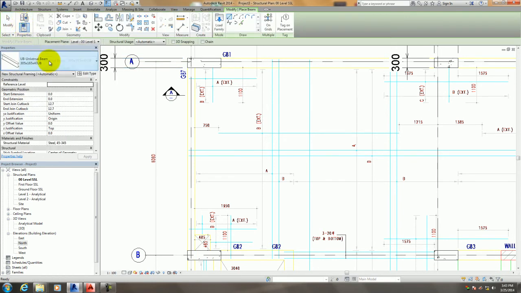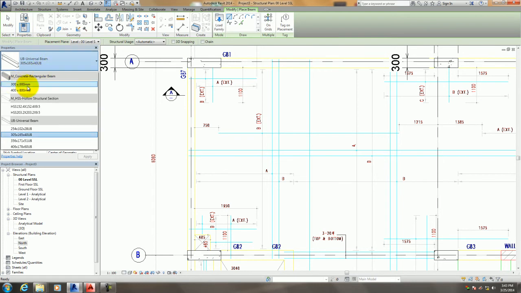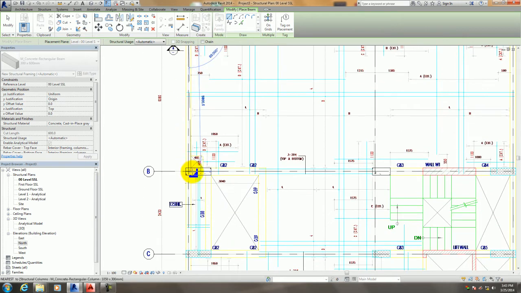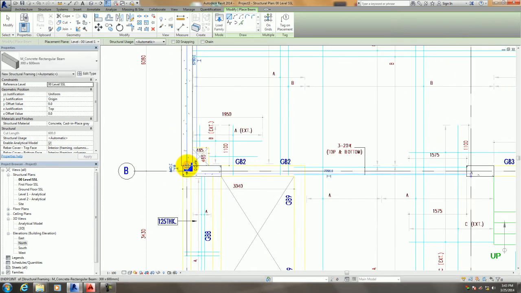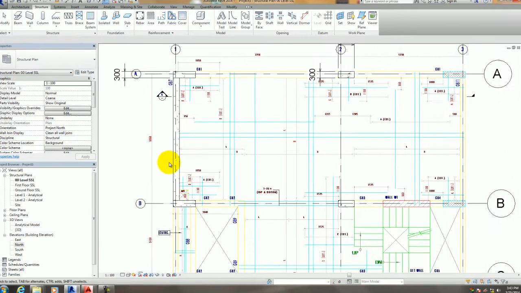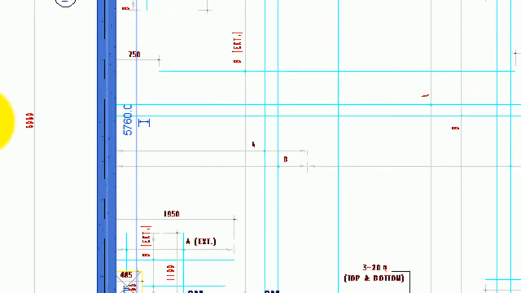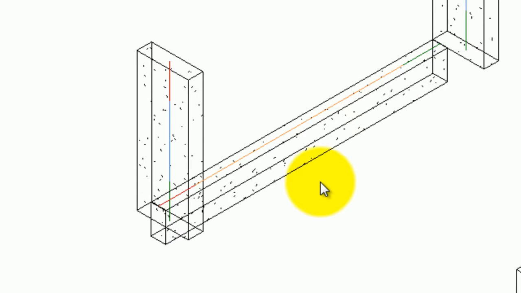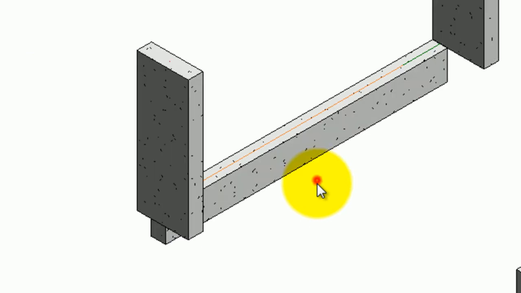I click on this. I'll say there is a rectangular concrete beam 300 by 600. So I'll just put this 300, select this 300 by 600. I'll drag a line from here to here, and you can see the beam is here, and I'll simply align this beam over here. Now I will check the levels. The reference level of this beam is SSL. So if we see in 3D, this beam is created on the bottom.